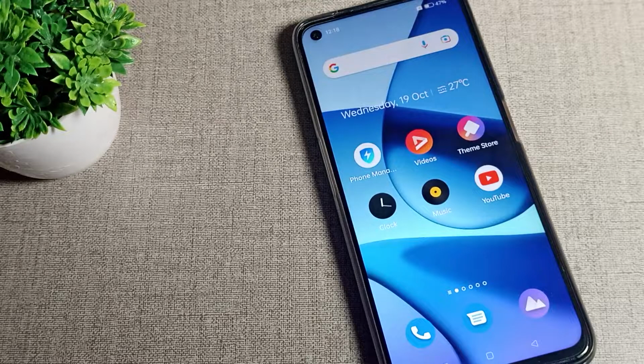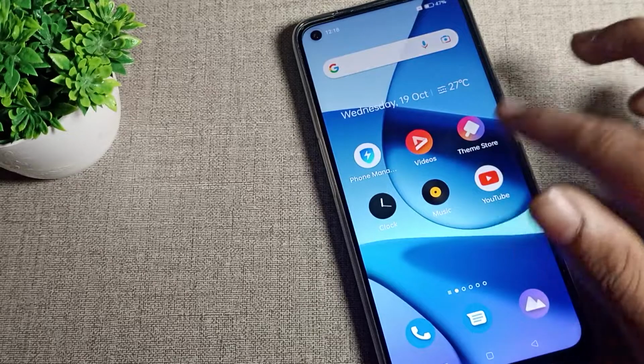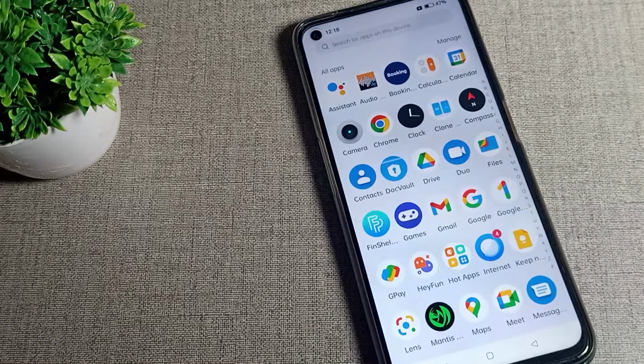Today, friends, we are going to talk about how we can turn on backup my data in a Realme phone device. Friends, if you want to turn on the backup my data setting in a Realme phone, today I will show you how in this video.